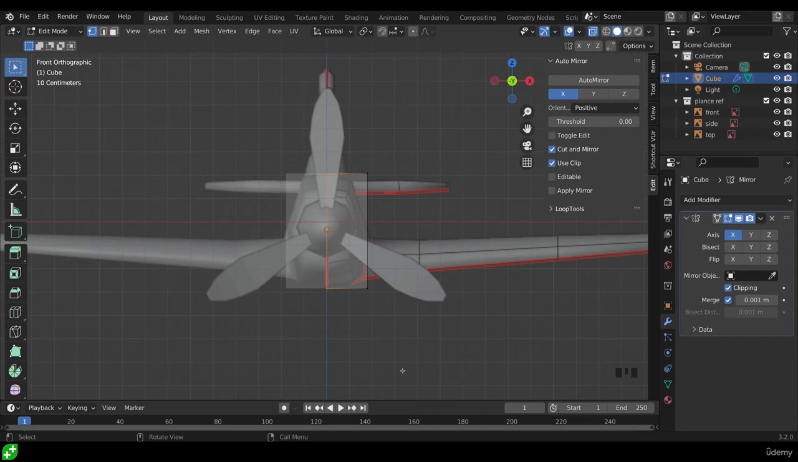So pause the video here and enable the Auto Mirror add-on. Then make sure your object origin is in the center of your object, and use the Auto Mirror under the Edit menu in the X-axis to create your mirror. Pause the video and have a go at that.